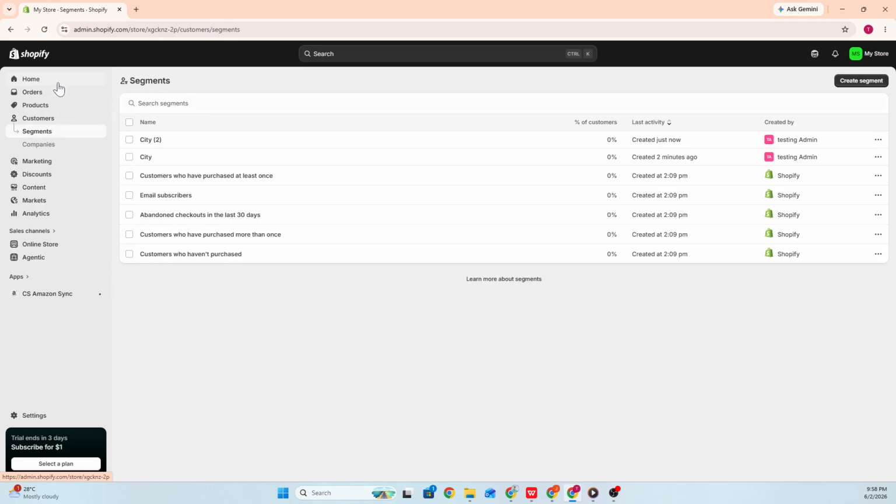And that's all there is to it. You have successfully created a customer segment on Shopify and can now access it whenever you need it from your saved segments list.